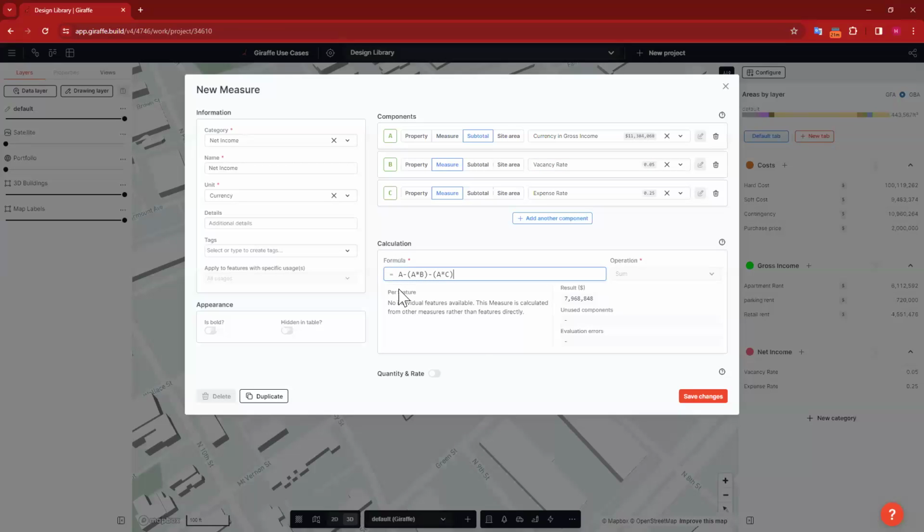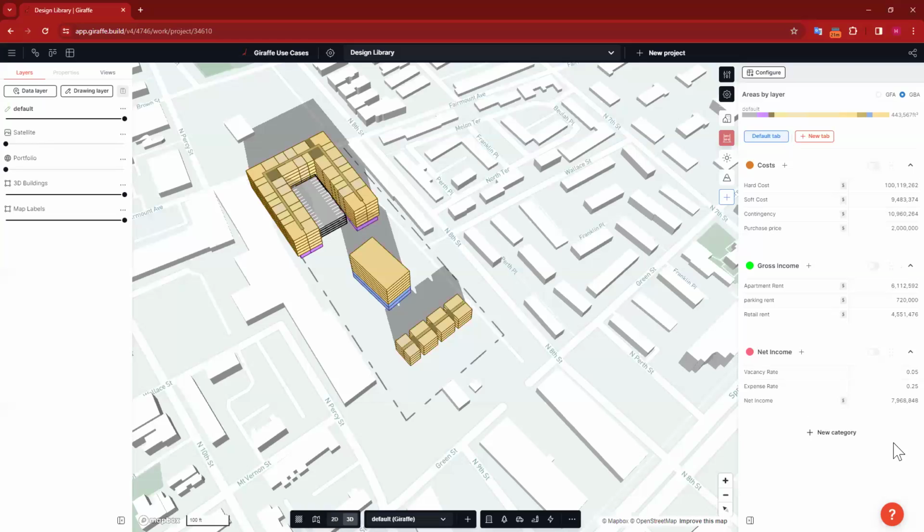So do you see what I did there? I took my total gross income, and then I subtracted the difference from the vacancy rate and my difference from the expense rate. So I get my total here at the end.